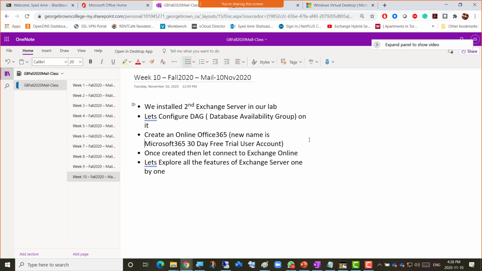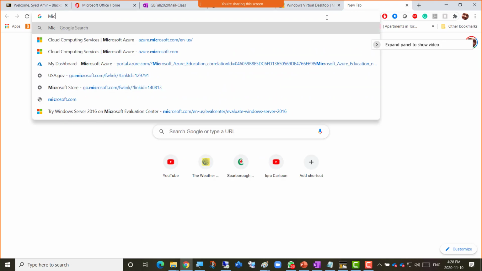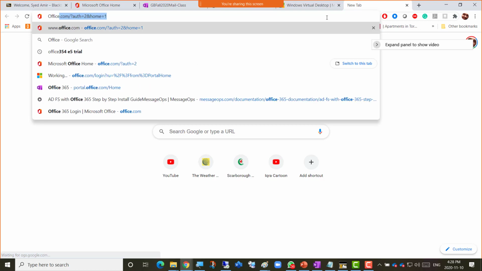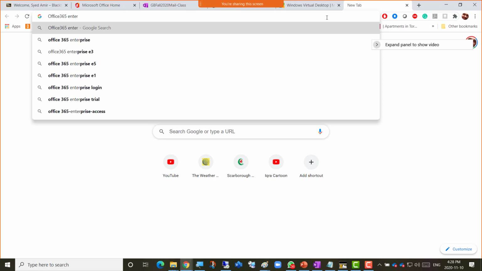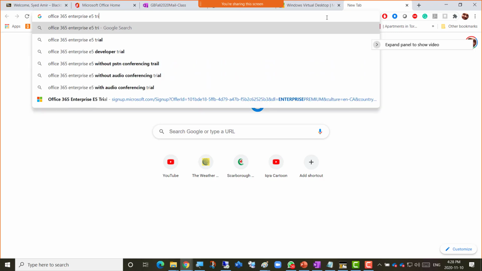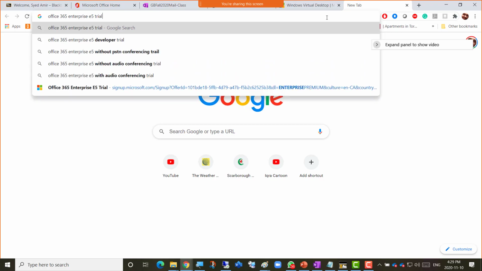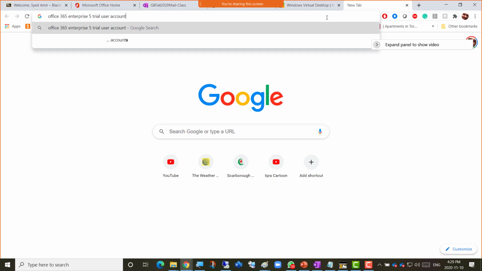So how do we go there? We can go to Google. Just go to Google and type Microsoft Office 365 Enterprise 5 trial. Please start doing that with me on your computer. Enterprise 5 is E5 actually, so you don't have to type E5 separately. Enterprise 5 trial, trial user account. Just put this in Google and go ahead.